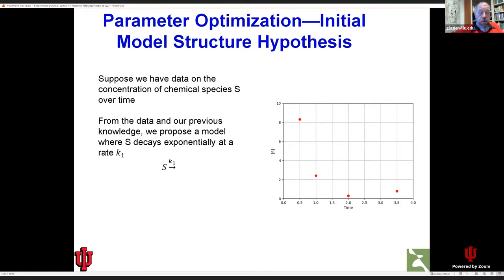So let's just start out with a very simple example. Here we have four data points for a species S versus time. And what we see is that S is mostly decreasing in time, although it does increase from time 2 to time 3.5. And so we have some knowledge of the system if we're doing mechanistic modeling. If we were doing pure AI-based inference, we might not have any fundamental knowledge.